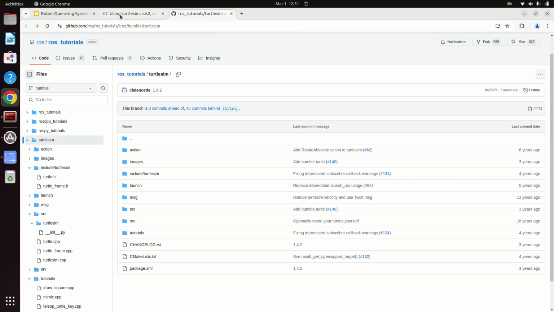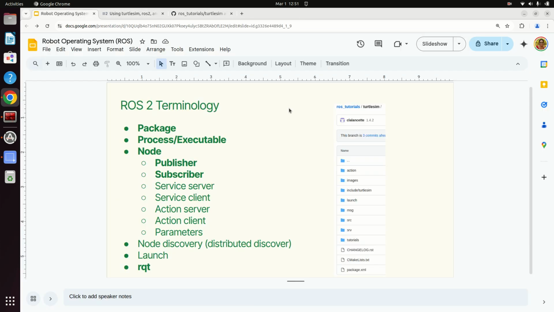So let's close it out. You can then have more than one node in a process or an executable. Now we understand what a package is, what a process is, and what a node is. A node has a lot of things in it. All of these things that you see mentioned here are described in a node because you need these things for the node to do its function. Okay, I'll stop here and now let's walk through the tutorials.